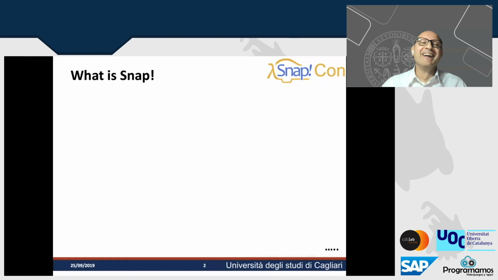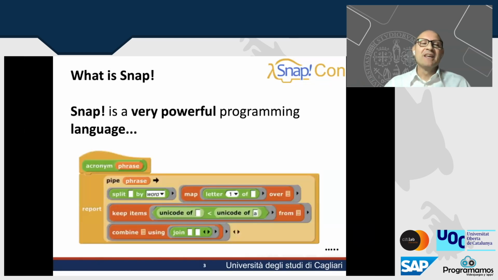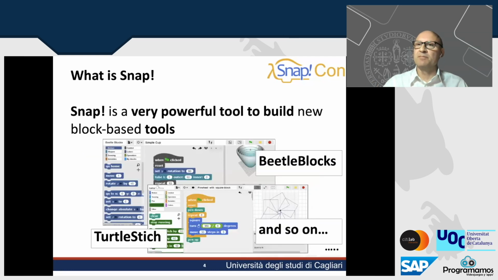I think you know what Snap is. It's basically a very powerful programming language, but another very important feature of Snap, to me, is being a powerful tool that allows you to build new block-based tools. We have plenty of examples.